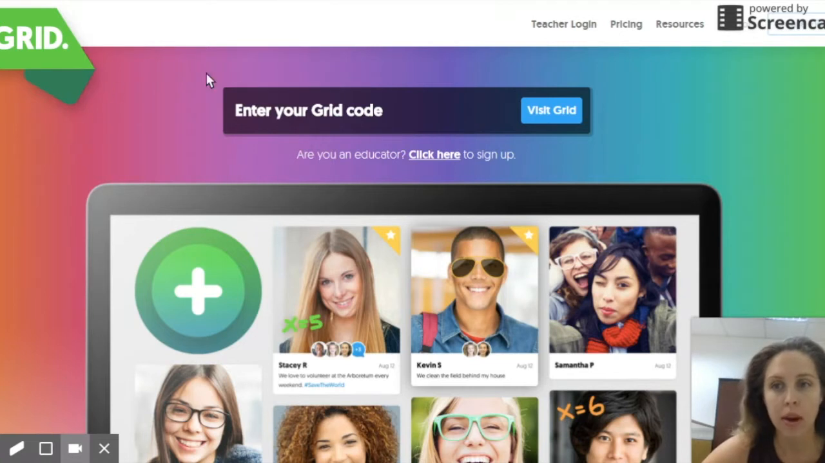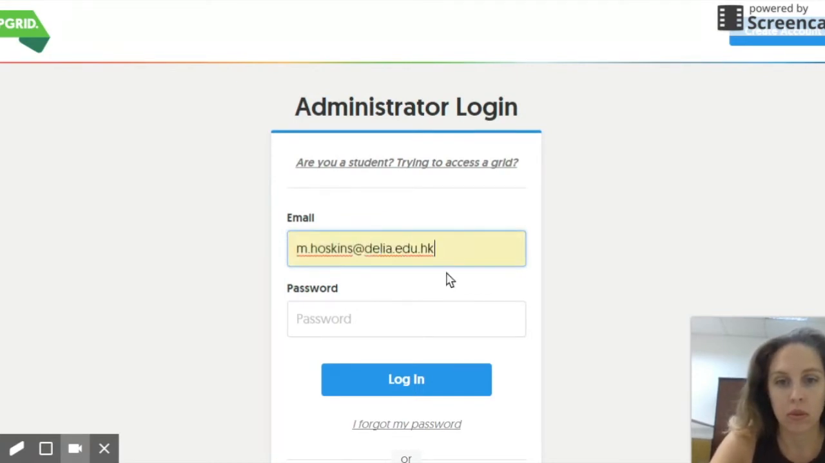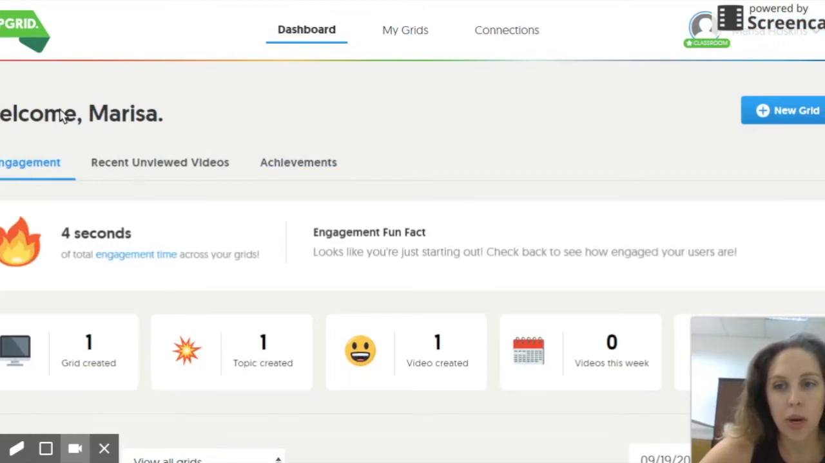So I'm here on the FlipGrid main page, and I'm going to go to Teacher Login. So the teacher login takes me to a page where I can either create an account or I can enter my email and password, in which I already have an account associated. So I'm going to go ahead and do that as I already have an account. And when I log in, as you can see, I'm here in my dashboard.